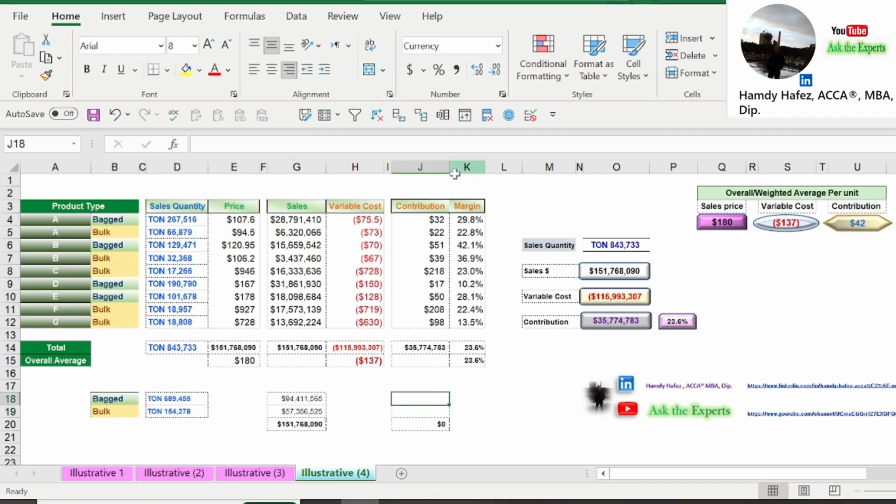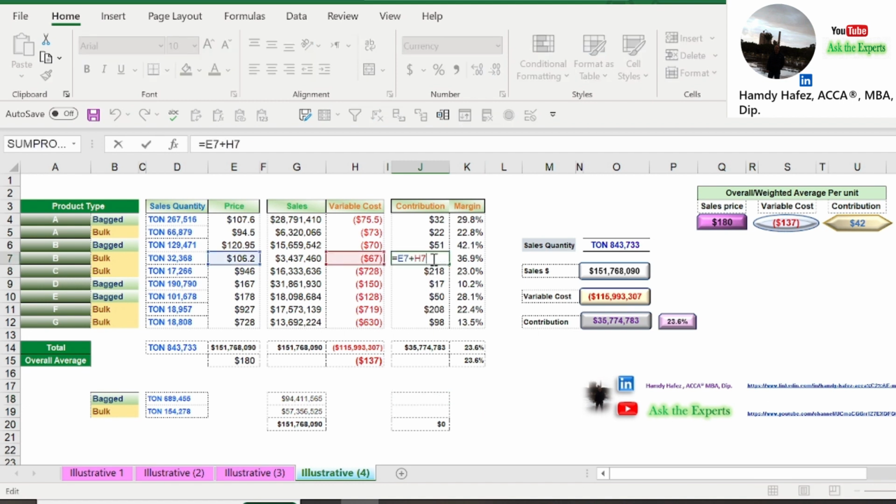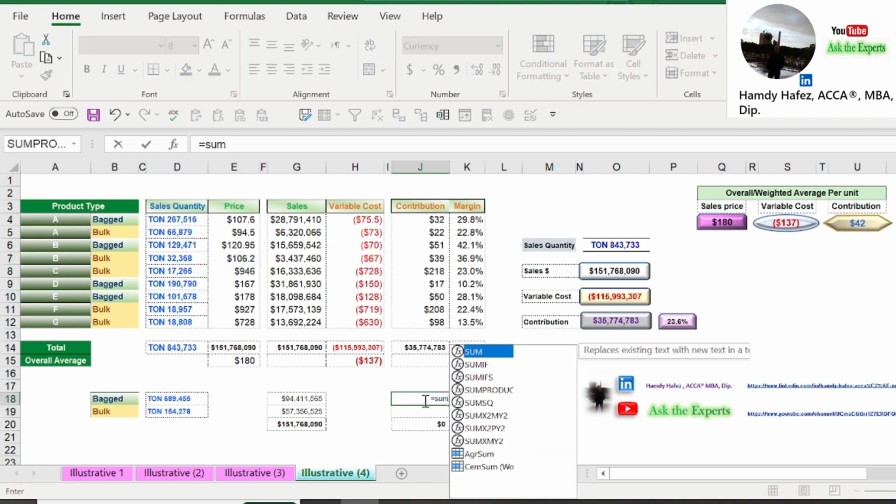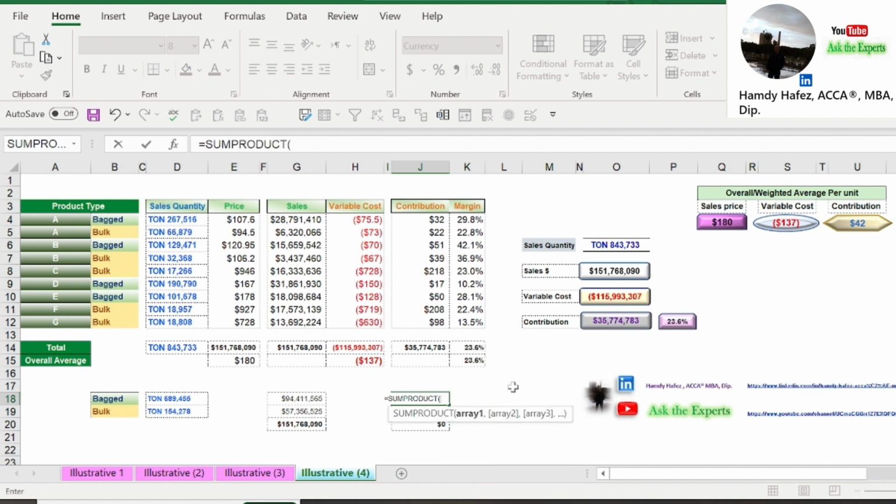The third method, you will not need to type double negative. It will be simpler than the first 2 methods. In cell J18, type SUMPRODUCT. Then open brackets and select area B4 to B12. Don't forget to press F4.